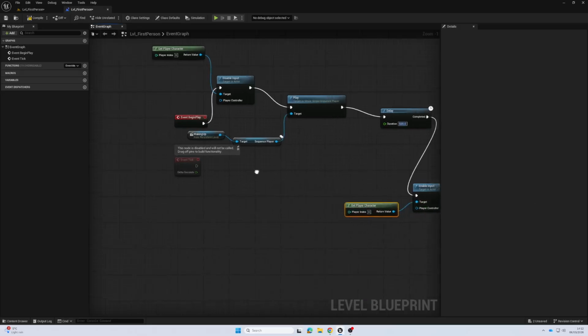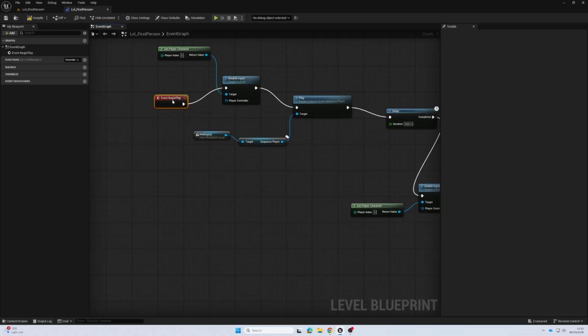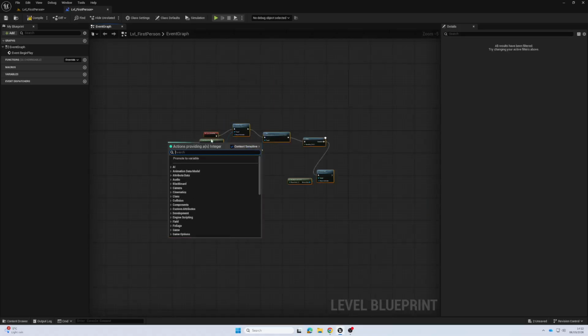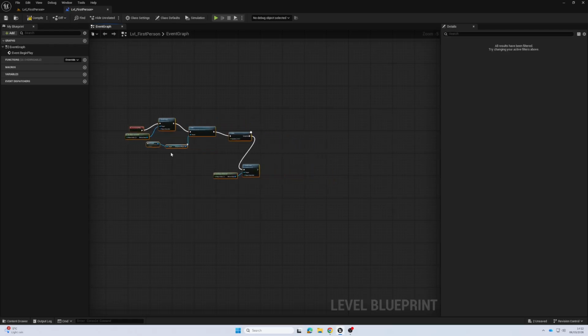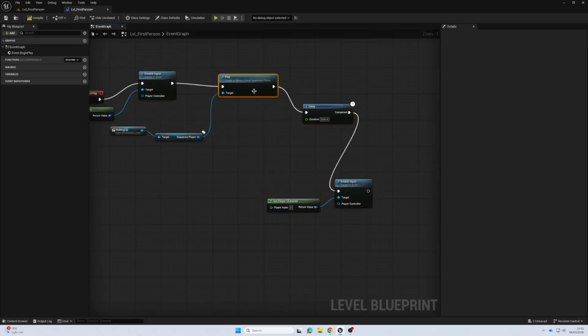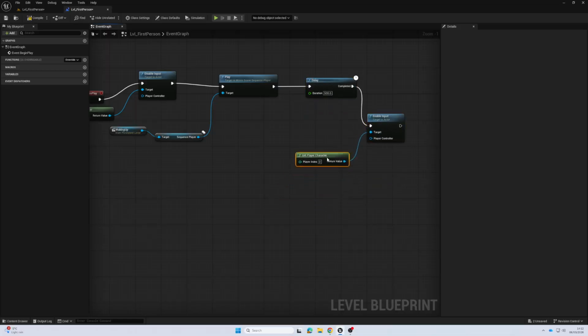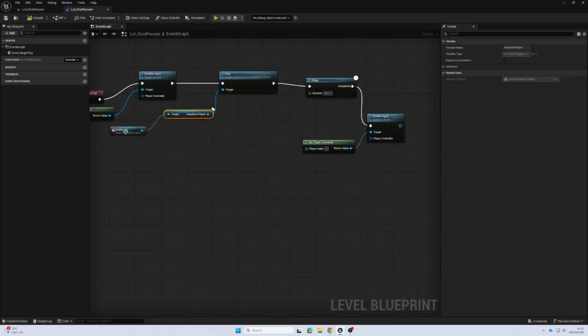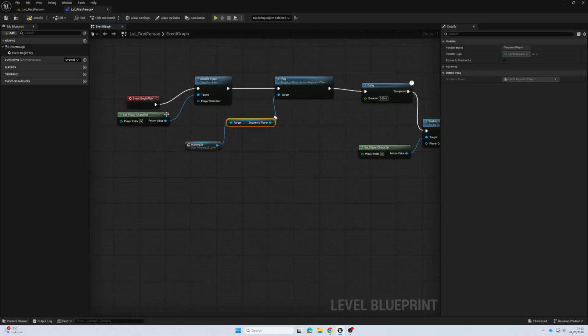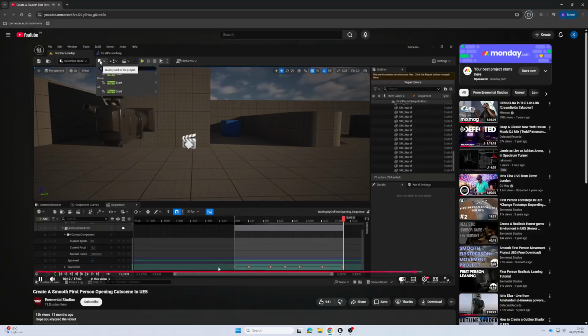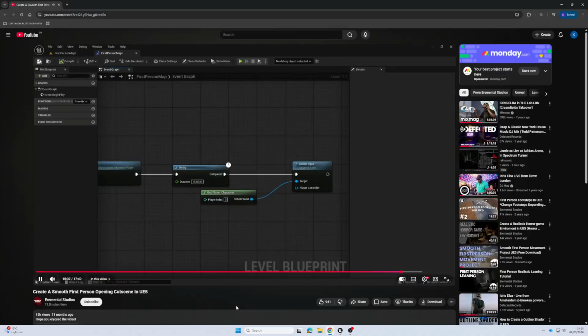So if I click on play, you can see that it actually fades in and it will play the animation right here. And then we can play. But as you saw, it looks very weird because the animation actually ends right here, but our character starts right here. So how to easily fix this is to actually just drag out a player start and just like that. Now we can just compile and save, and let's try it out.